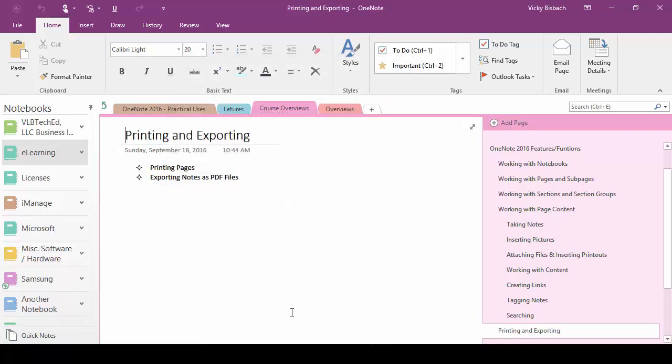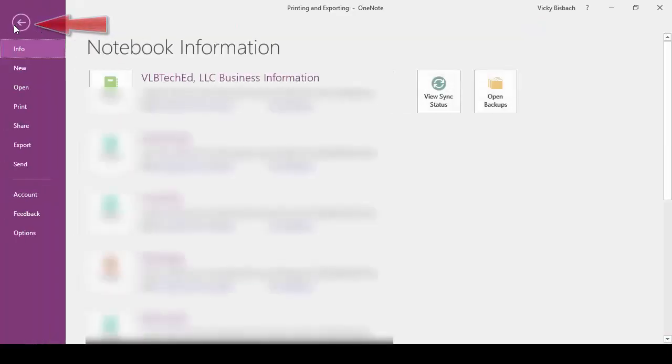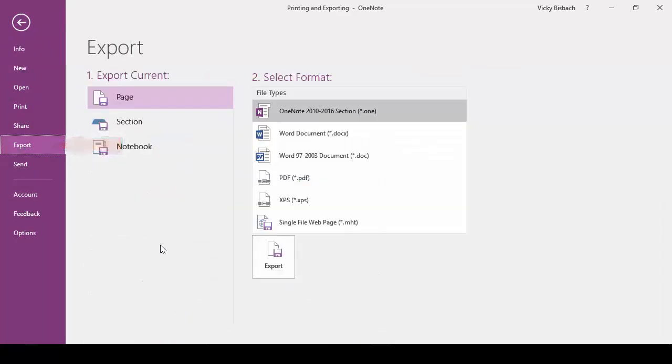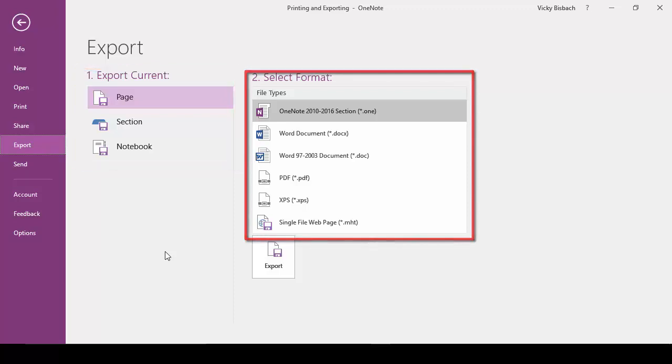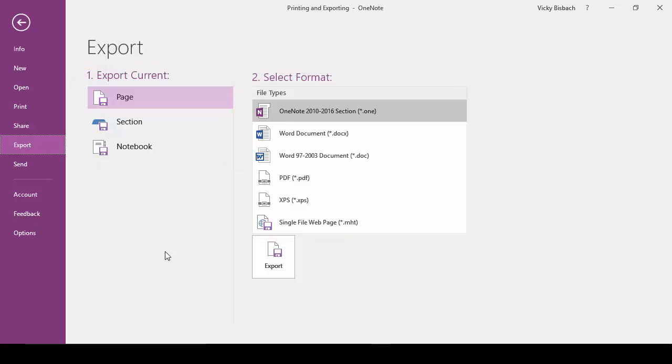Now let's take a look at the exporting feature. Again, Backstage, so we'll click File. We'll click the Export button, and from here it's divided into two columns. You've got your Export Current and your Select Format. So the first thing you need to do is tell it what you want to export, the current page, the current section, or the current notebook. In the second column, you've got your Select Format, and this is where you tell it the type of file you wish to export to.